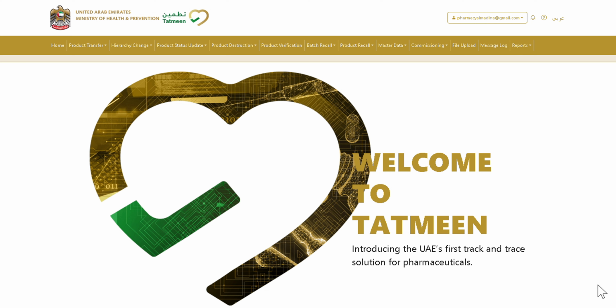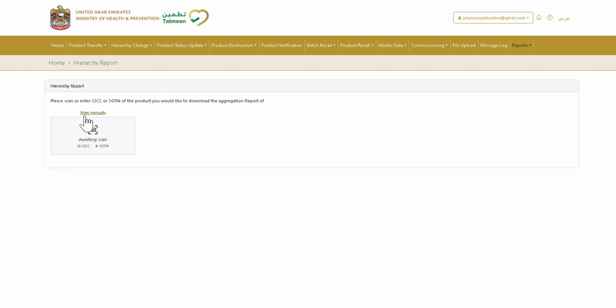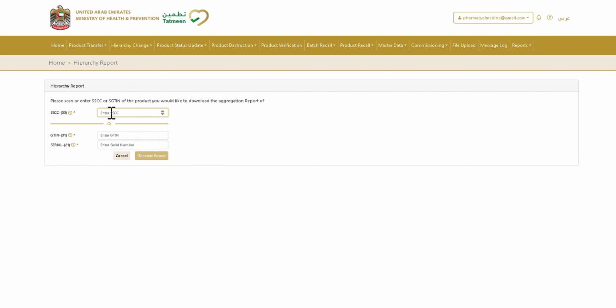Let's look at an example of how in the Tatmeen system to form a report on the hierarchy of the package. To do this, we authorize on the portal under the account with POC. Next, go to the menu item report on the hierarchy, in which we enter the code of the package on which we need to form a hierarchy.